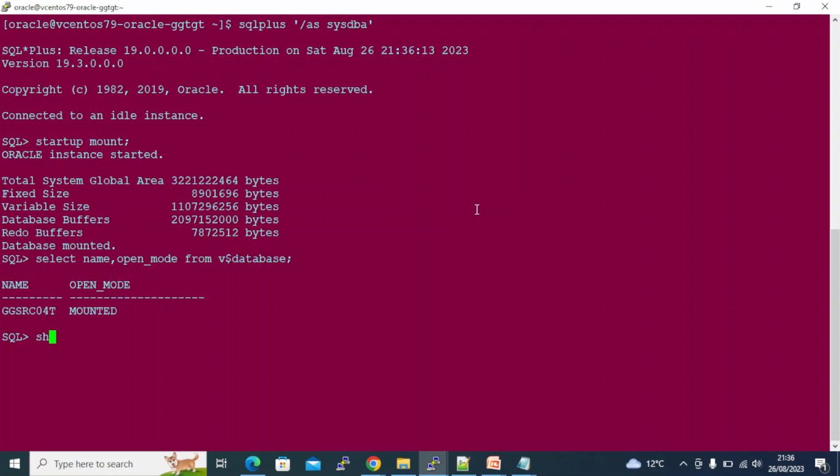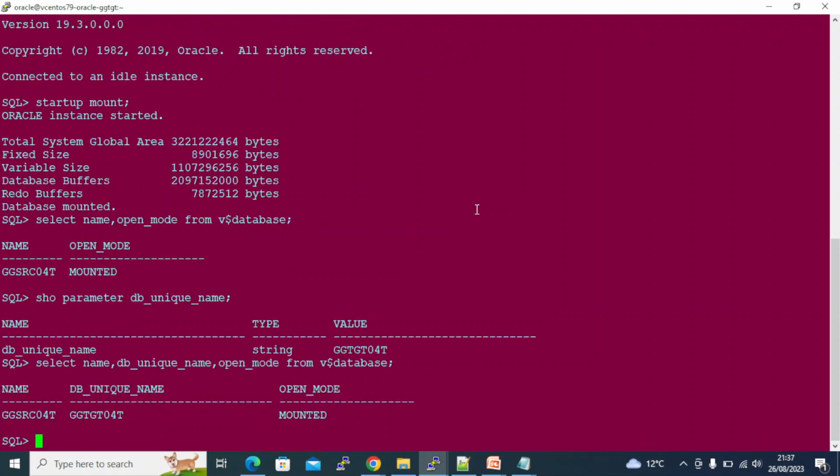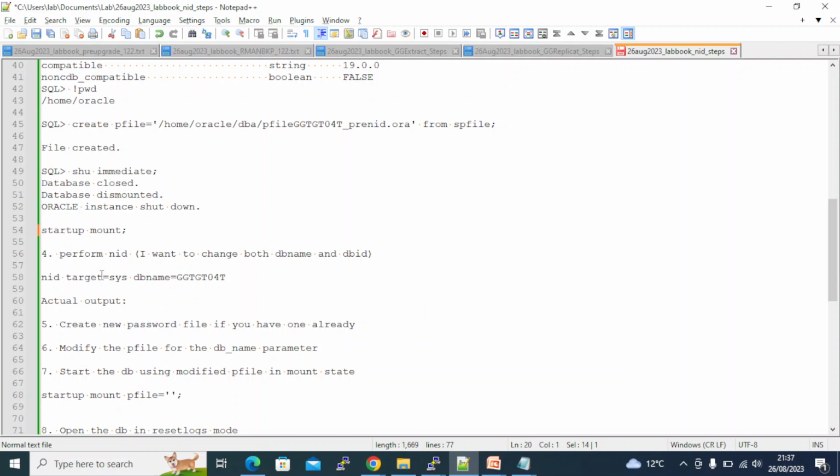Right, so the DB name is GGSRC040, but look at my DB unique name. It is GGTGT040. So we are going to change this name to GGTGT040. That is our objective. So we restarted the DB in mount state. Now let's perform the NID.